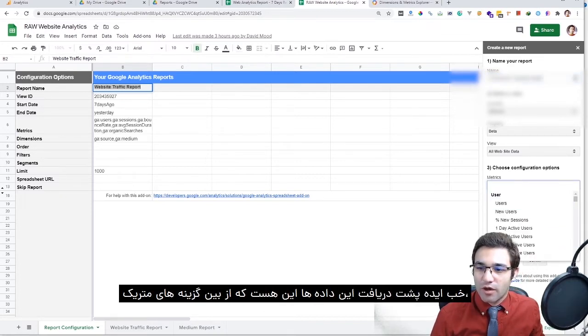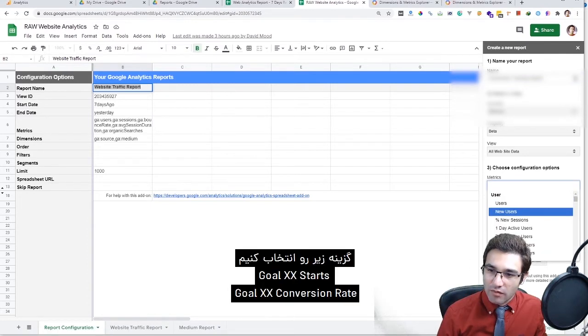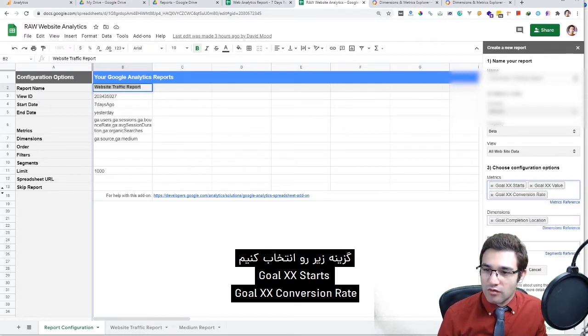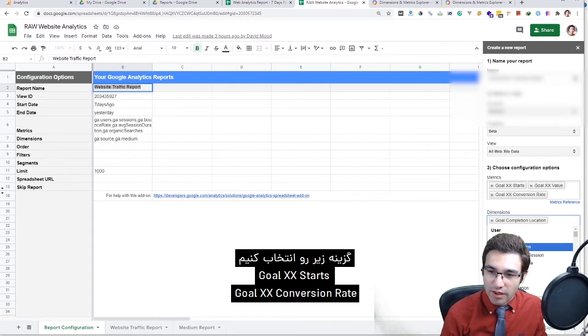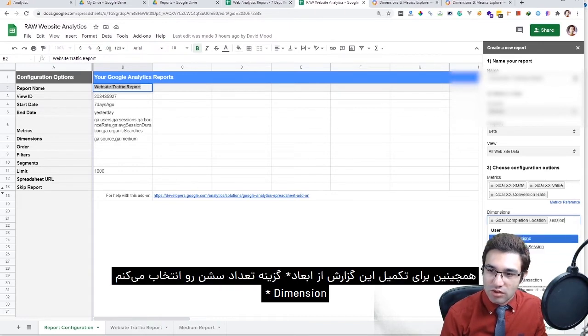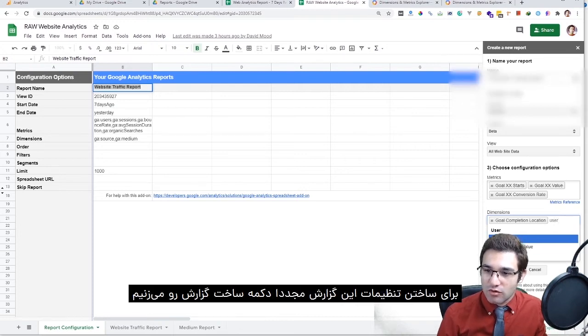So the idea behind this one is to say, hey, I want metrics. On the metrics side, I'm gonna say goal x6 starts, goal x6 value, goal x6 conversion rate, which are like individual goal conversion rates that we have. Then also I want to add another dimension here, and I want to add my session, or say, let's say not sessions but users that have been converted. So user type, user bucket, these are what.